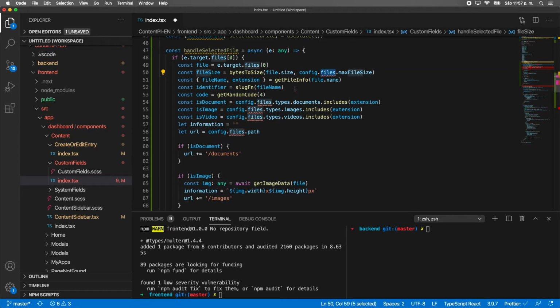And then from get file info, passing the name, we are going to get the file name and the extension. The identifier is going to be the file name with slug. We generate a random code to avoid repeated images. Doesn't matter if the user uploads the same image every time, we'll have a different name on the file.